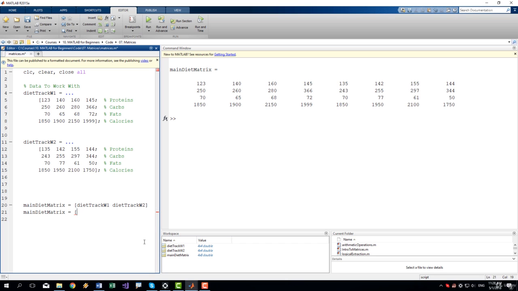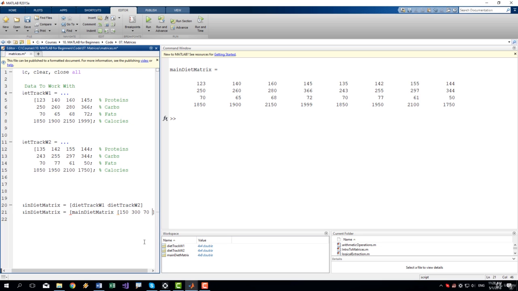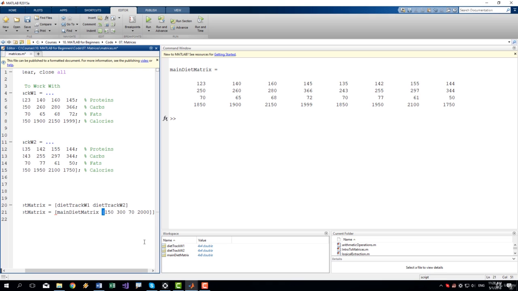Now, just like with vectors, first we need to address the matrix to which we want to concatenate the new data. So main diet matrix, and here we want to add a new column of data. If we want to add a new column of data, we need to leave a space. And here we're going to supply it with a column vector. So square brackets for the column vector. And this is our new data. So let's say that now we had 150 grams of protein, 300 carbs, 70 fats, and 2000 calories. Close the square brackets of the matrix concatenation as well.